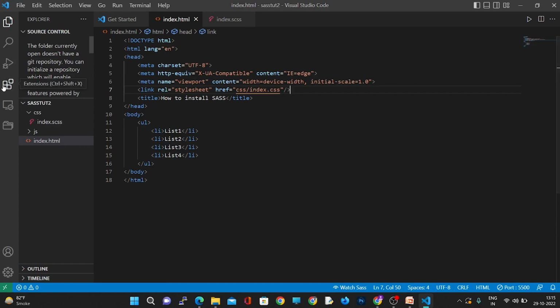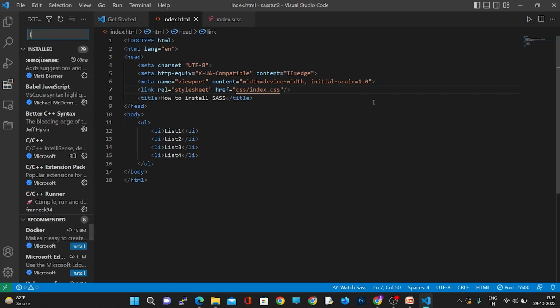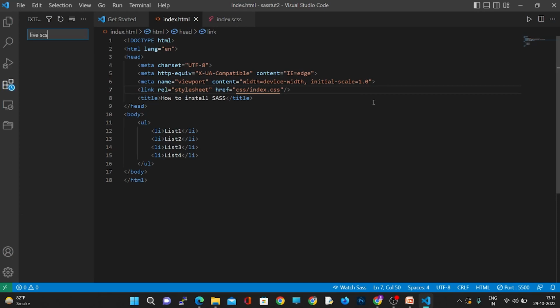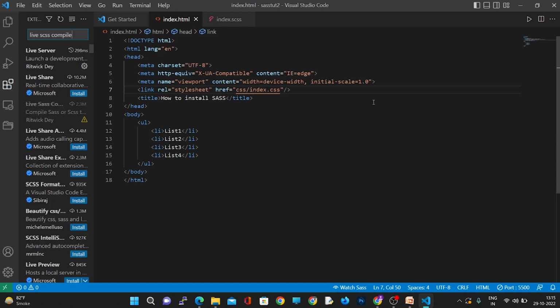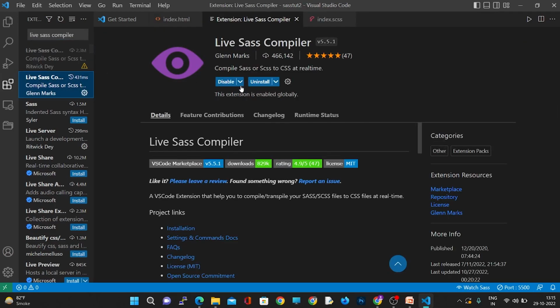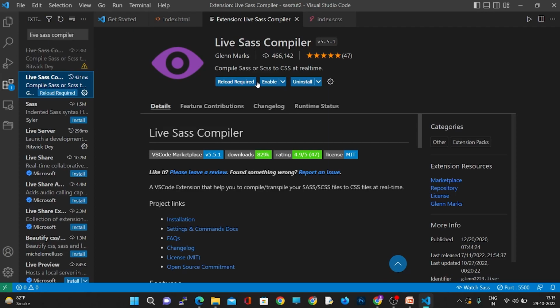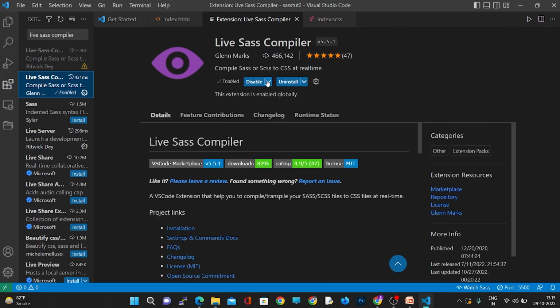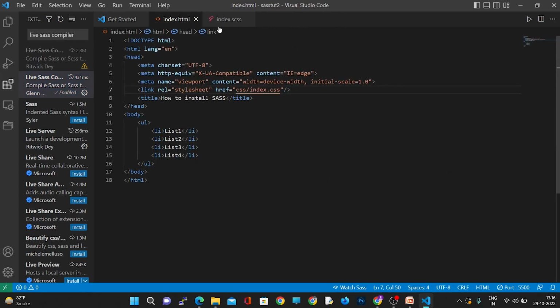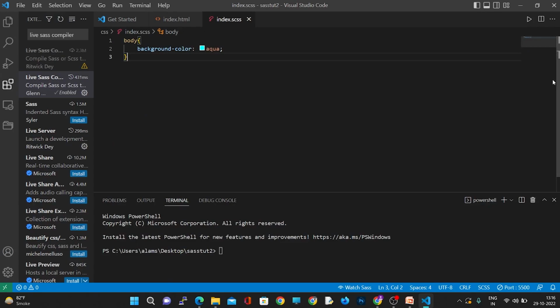So let's go to the extensions and let's search for Live Sass Compiler. Here is Live Sass Compiler. So you can install Live Sass Compiler from here. We have installed the Sass compiler before, that's why you need to. Now we have installed the Live Sass Compiler.